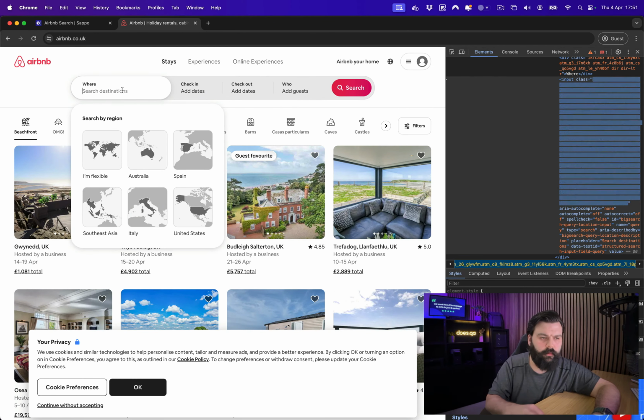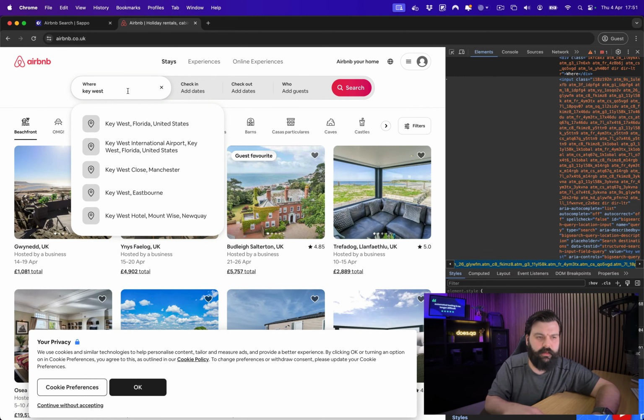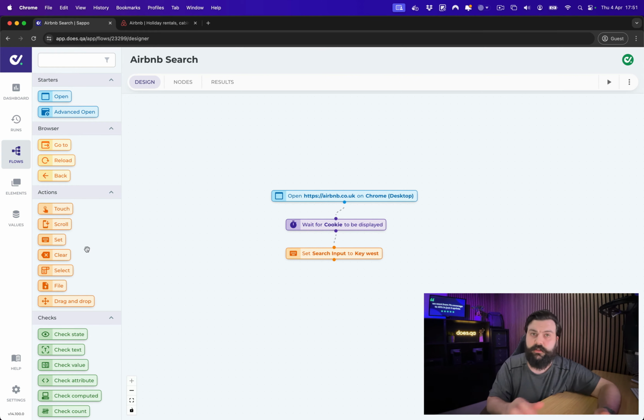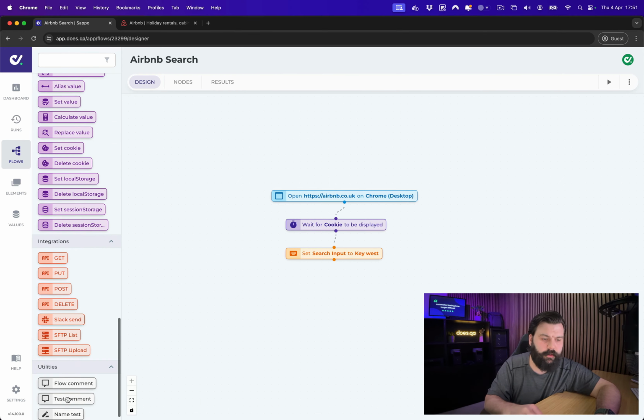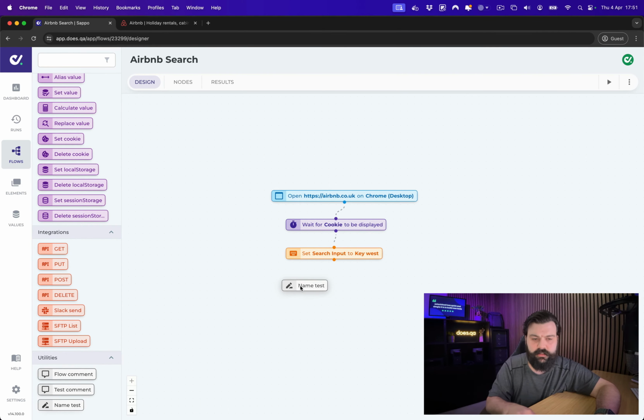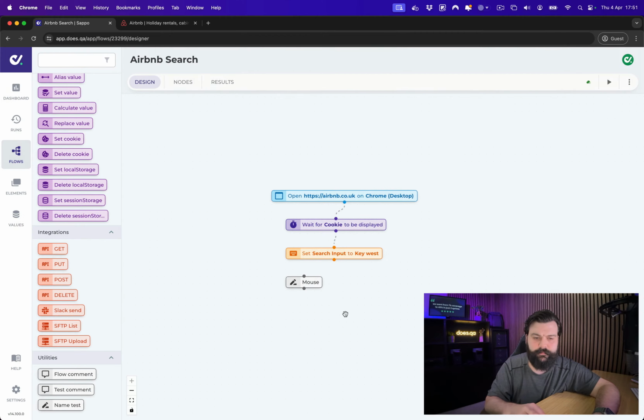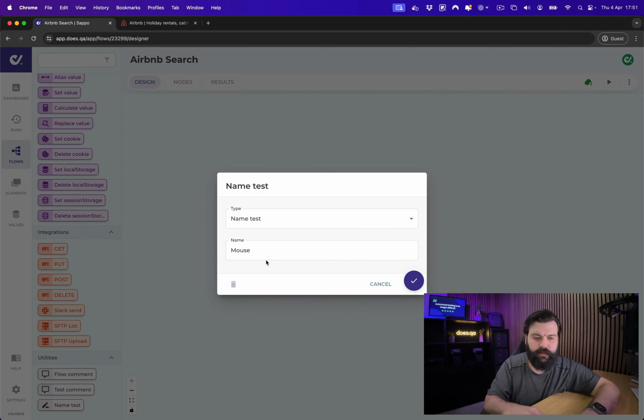Now, once we send values to this, we have a couple of options. We can either click this, or we could even use the keyboard and do a down arrow and then a return. But one of the beautiful things about Does is we can do both within the exact same test without any duplication. So right at the bottom here, we've got some utility nodes, and one of the things we can do is name this test path that we're about to create. So I'll call this mouse, I'll duplicate this, and we'll call this one keyboard.